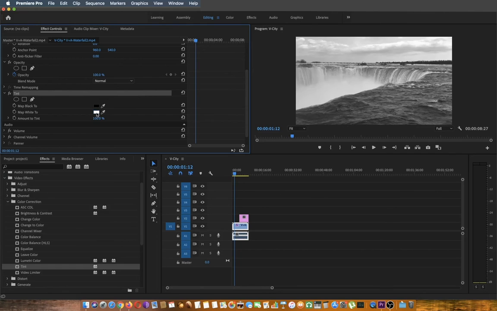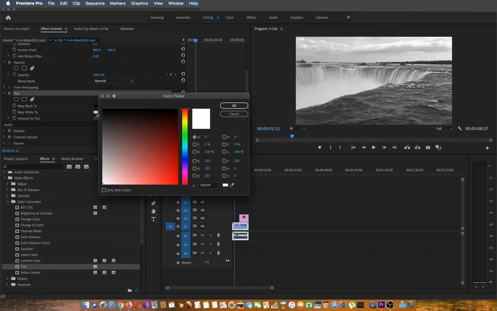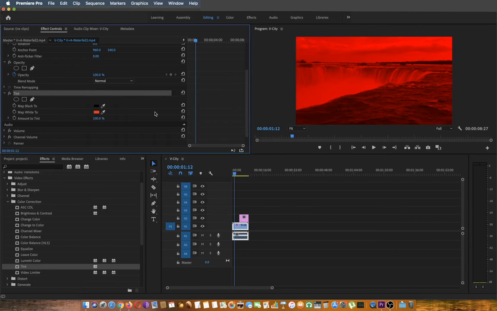Okay, so first thing we're going to do is change the map white to. Let's change it from white. So let's just click on the color white, and let's just change it to red and hit OK. Now you can kind of see what tint does. It essentially just tints it. All of the lighter colors in the image, it tints towards this color that we just selected, red.